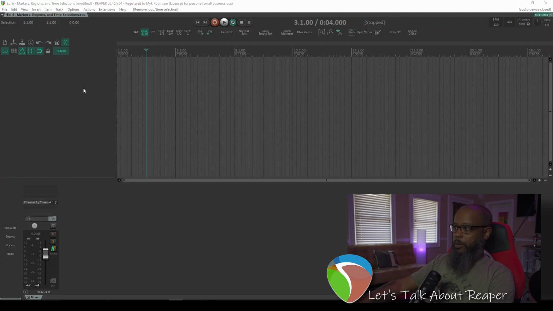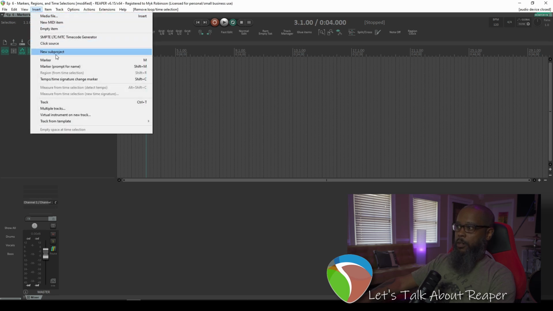For example, now in the project that's in front of me, I don't have any tracks. It's just a blank project for the sake of demonstrating this. But let's say at this particular time, measure three, I want to add a marker to indicate that this is where the intro to the song would start. You can click on Insert and go to Marker, or you can press the letter M on your keyboard, that's the default setting anyway, or Shift M to insert a marker and prompt for name.